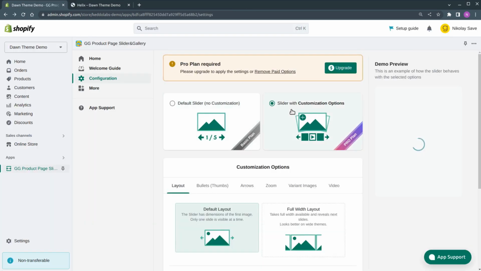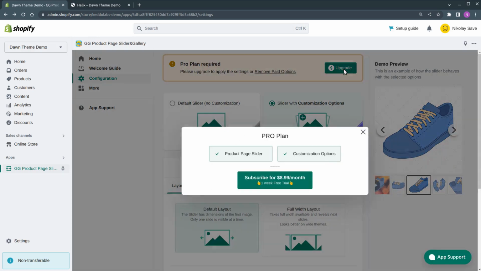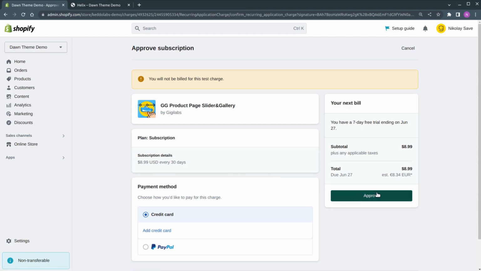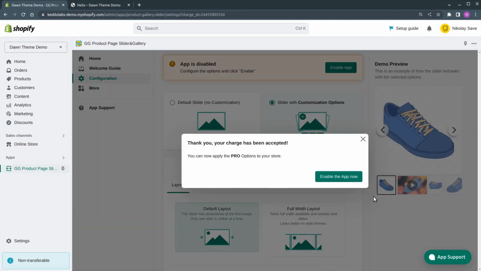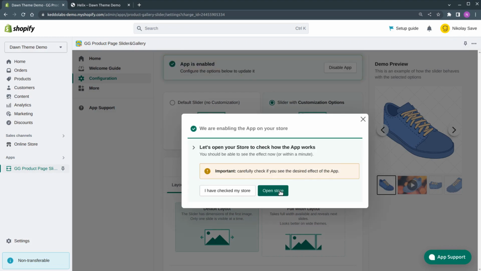Now let's try the Pro plan. We will need to upgrade first. Approve it and wait for a second. Now we can enable the Pro plan.